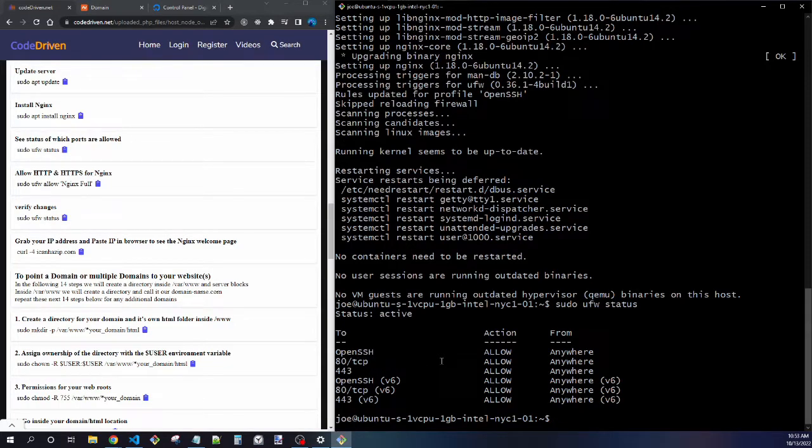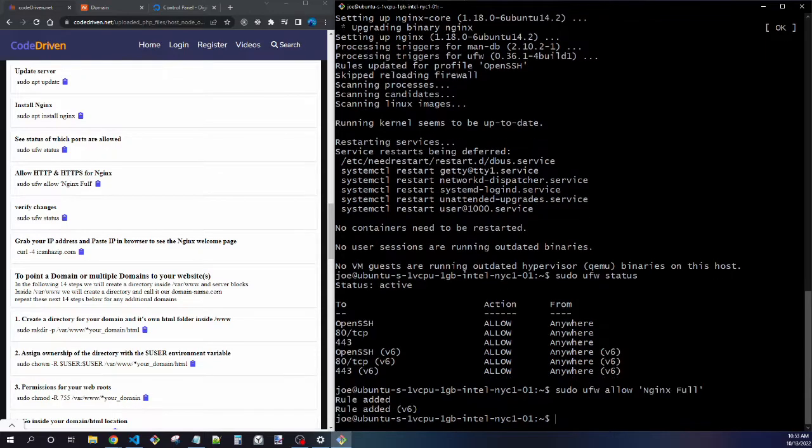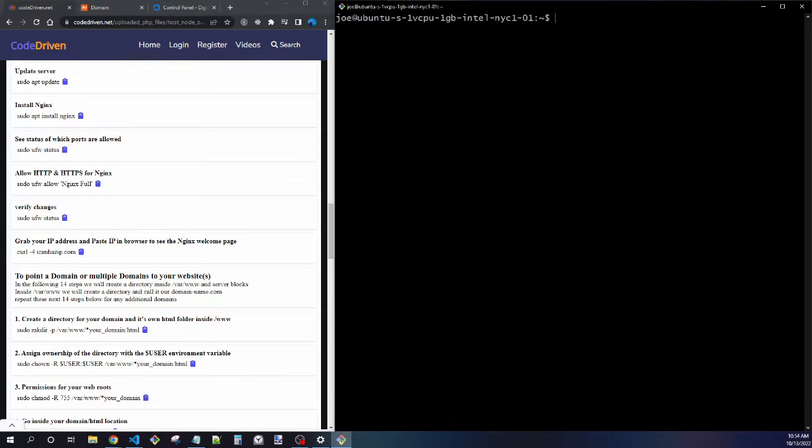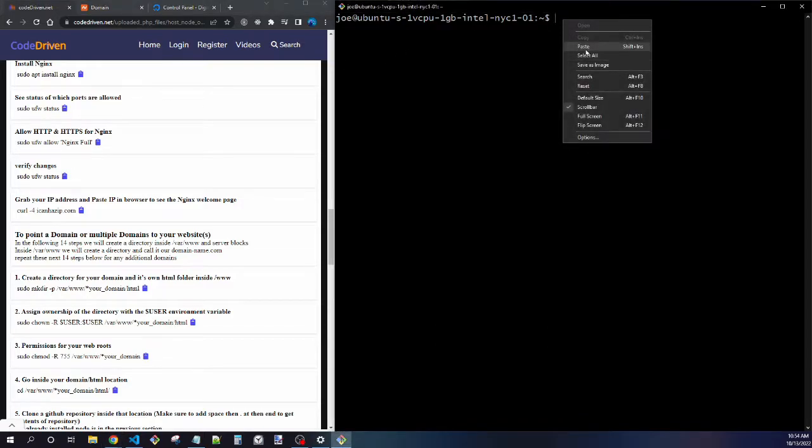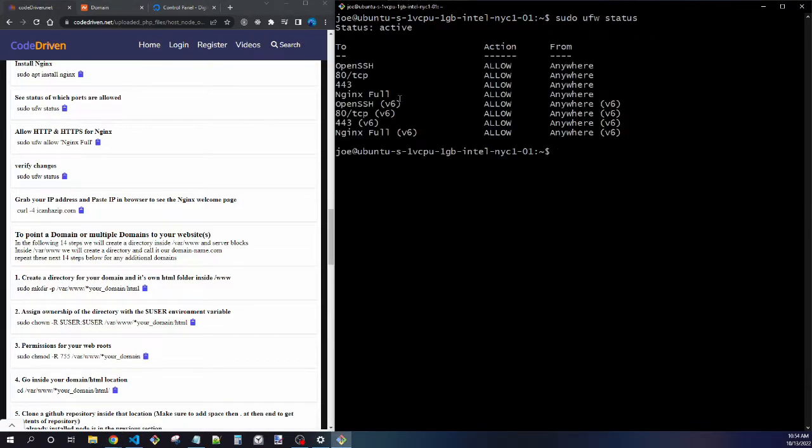But it'll be different for Nginx. We need to allow it for Nginx as well. So let's just put in Nginx full. Okay, see the rule was added. Let me clear this up. Alright, let's verify the changes. See the Nginx full. Alright.